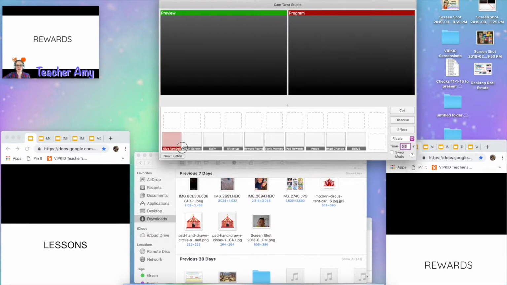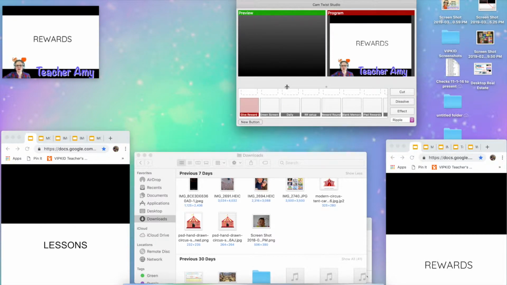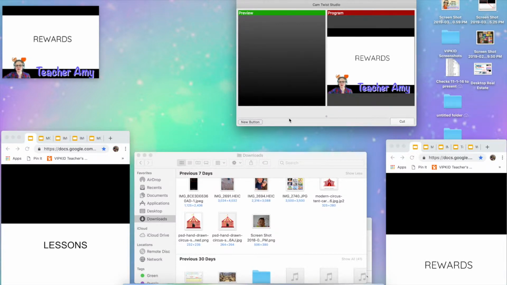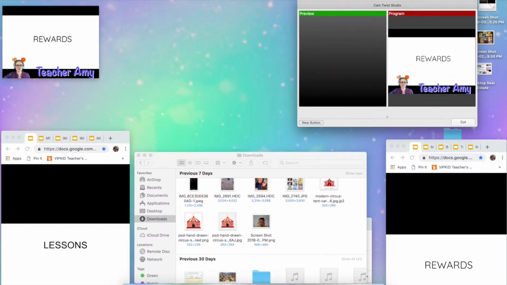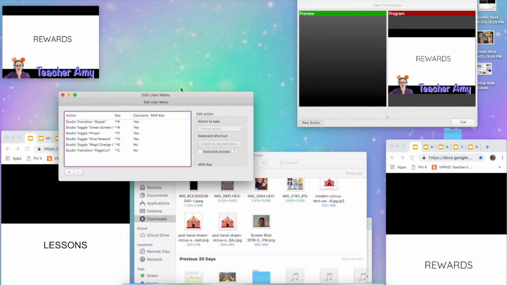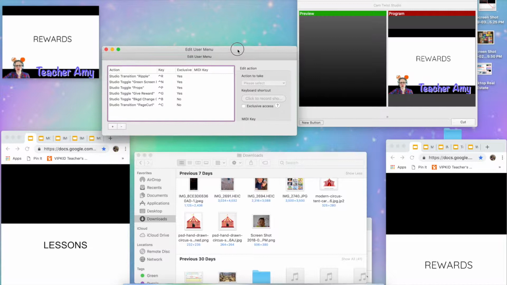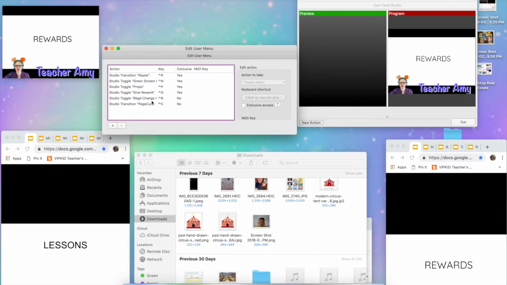So I'm just going to make this a lot smaller, and I literally don't even look at these when I'm teaching. So I'm just going to put this off to the side. Okay, so we're going to go up to the gray bar at the top of your Mac, and there's a menu there that's called User, and you're going to hit Edit this menu. And this is where you create your keyboard shortcuts. So I already have a bunch of them set up right here.